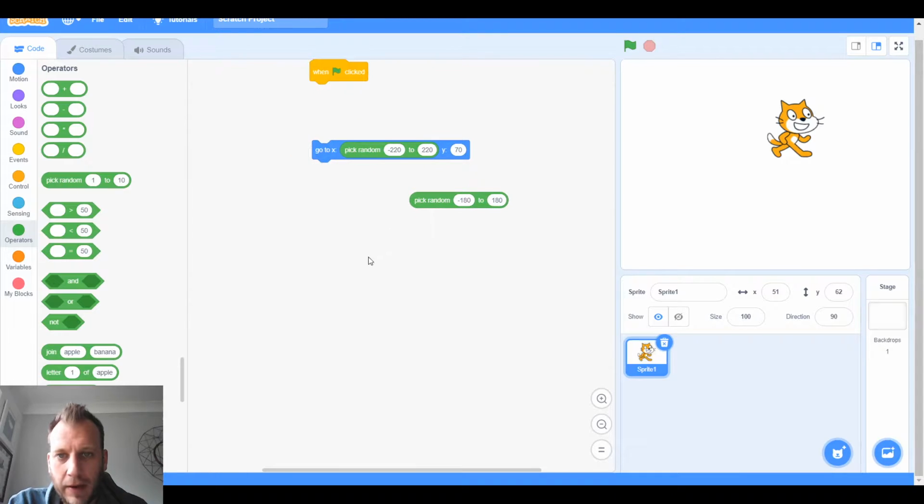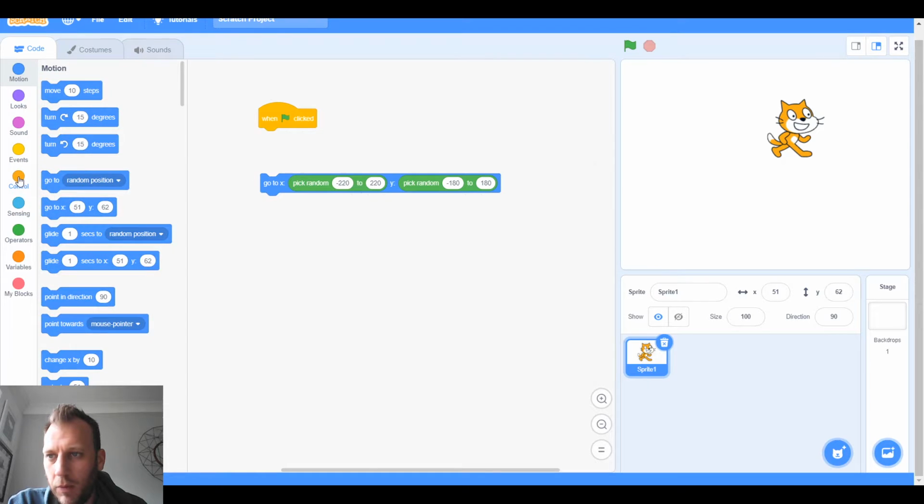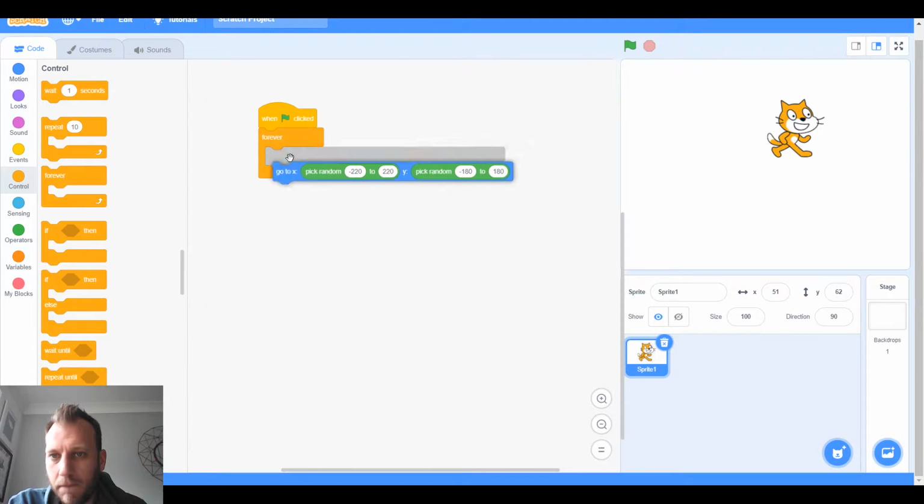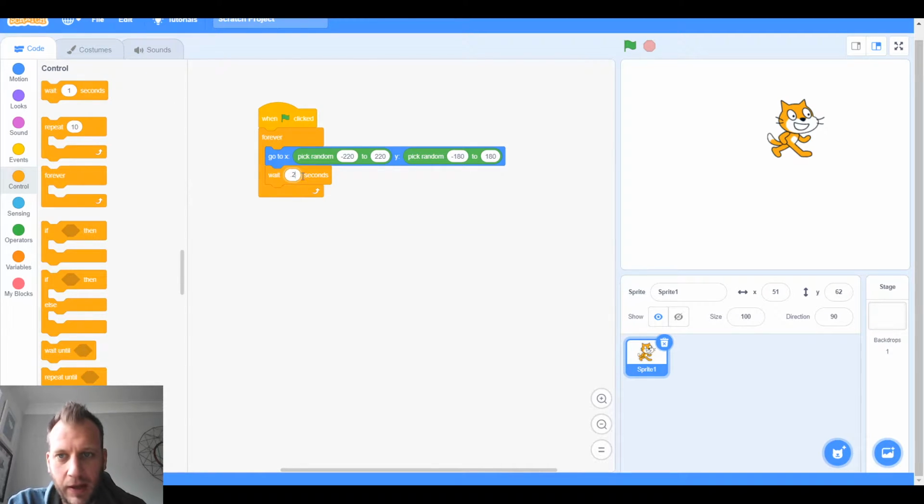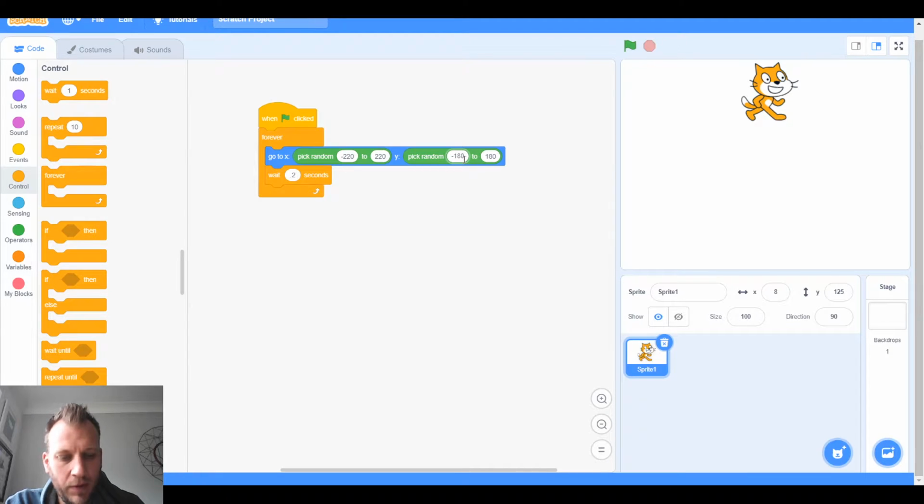Right, so we can do a little bit of testing now, because if I put that inside a forever loop, let's put a little wait in there so it doesn't go too quickly for me to see. Right, we can see that he doesn't go off the left and right, but he does sometimes go a bit high and low. So I need to make the numbers in my y-axis a little smaller. So that can be minus 160 to positive 160. Let's try again.